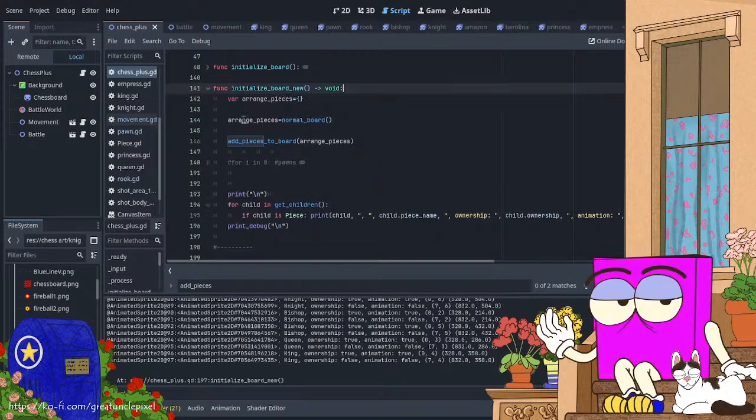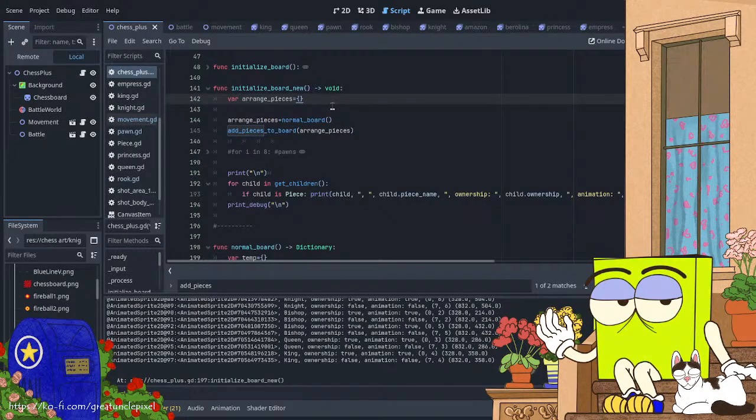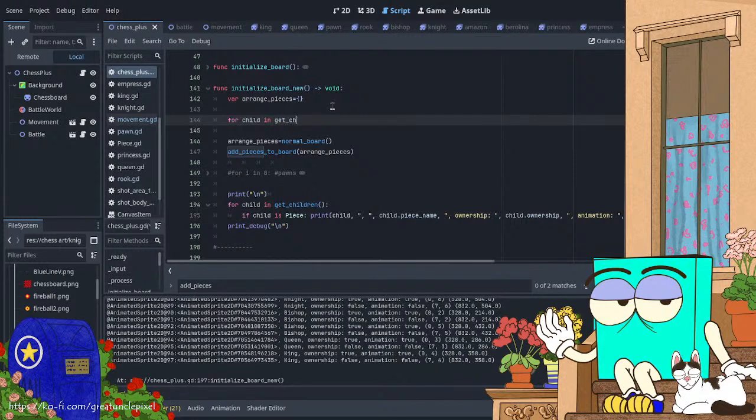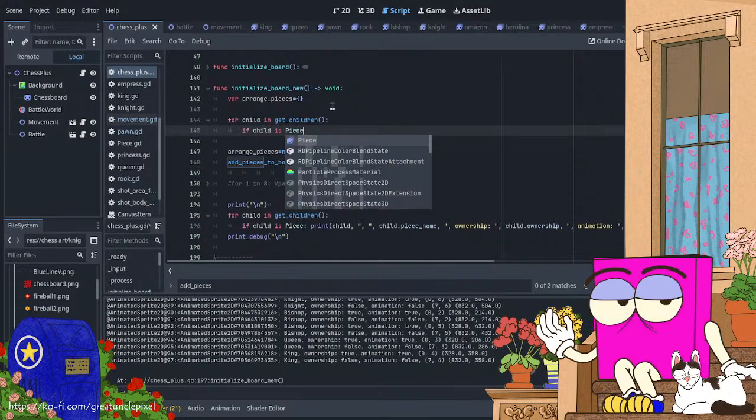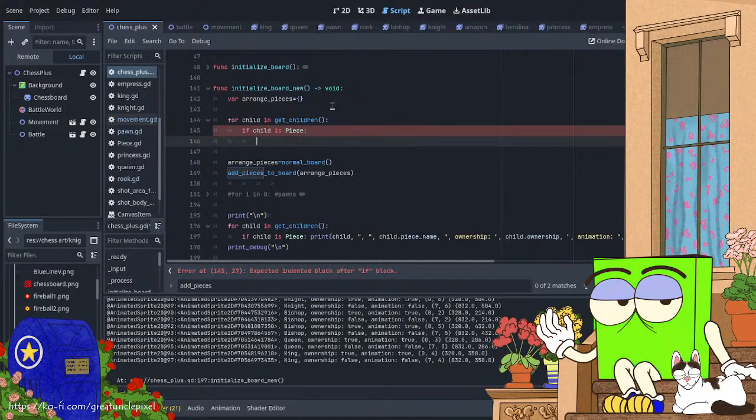Okay, function initialize board. For child in get children, if child is piece, I needed a longer nap, clearly.